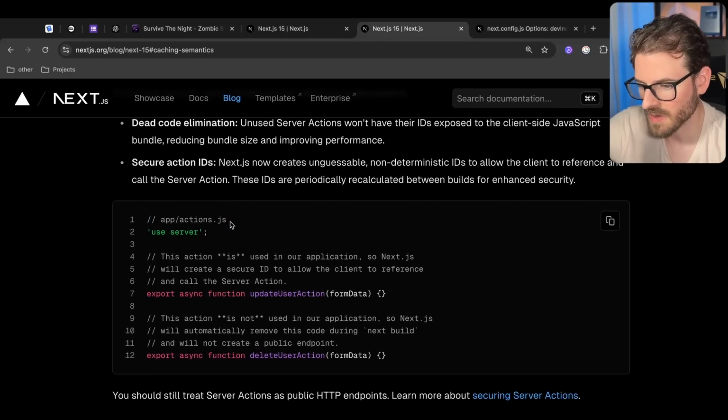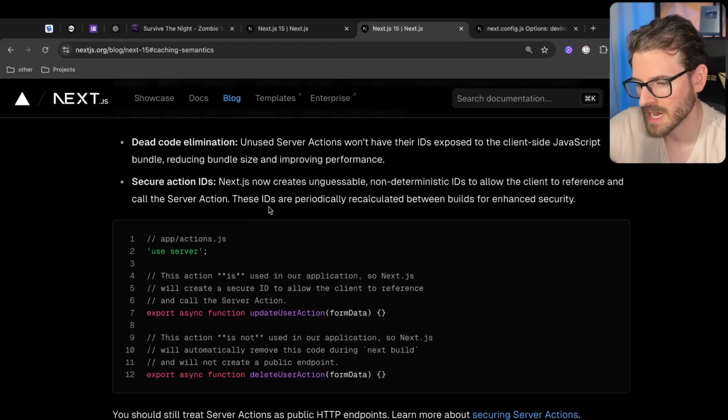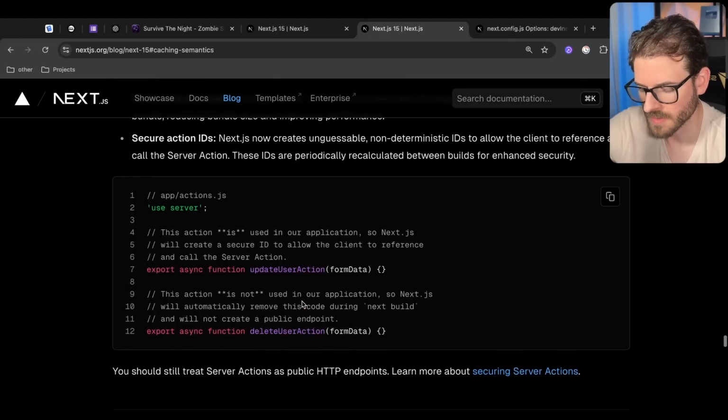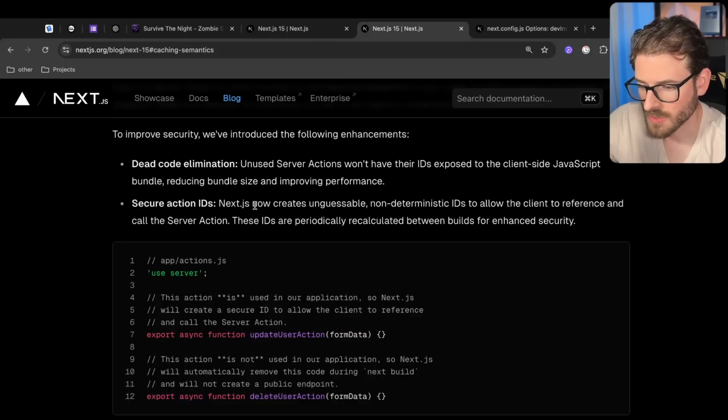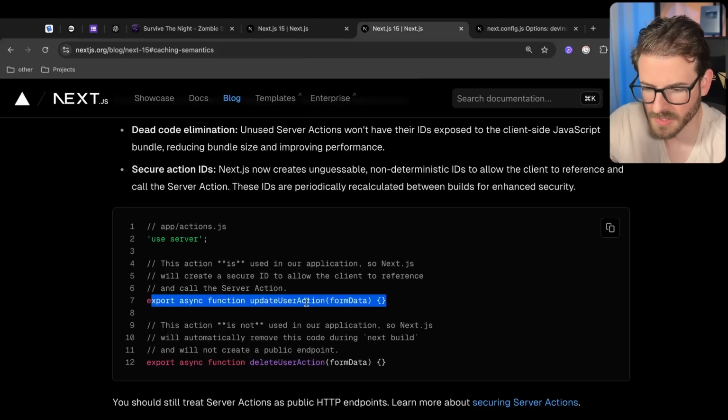Basically, you have an actions file. When you put use server at the top of it, every single exported function becomes publicly accessible. But you can't guess the IDs anymore. They're just non-guessable, probably just UIDs or something. And then also if you have a function that's just not used, I guess somehow it just tree shakes that and gets rid of it. Reduces the bundle size and improves the performance. And again, it's an unguessable ID. So even if this was still publicly exposed, no one can guess it.